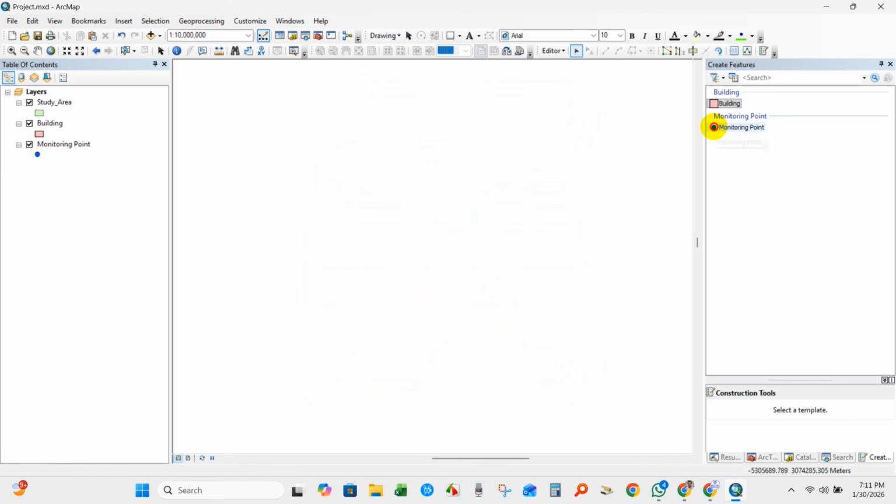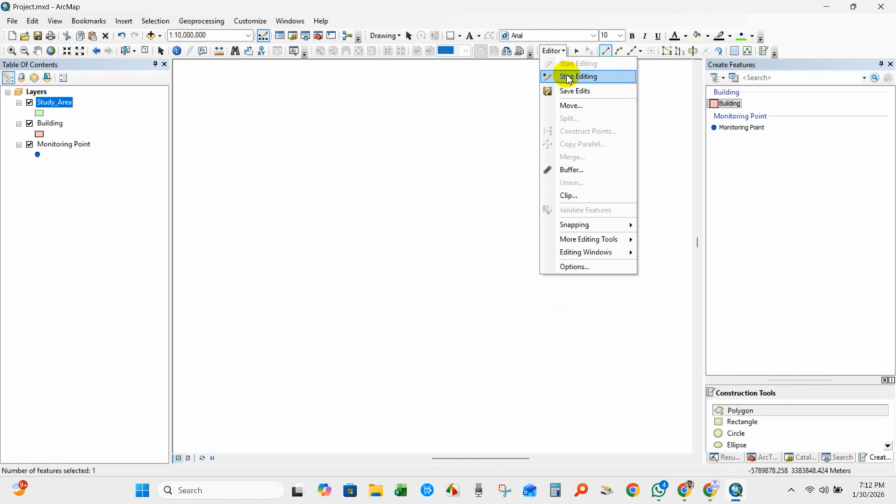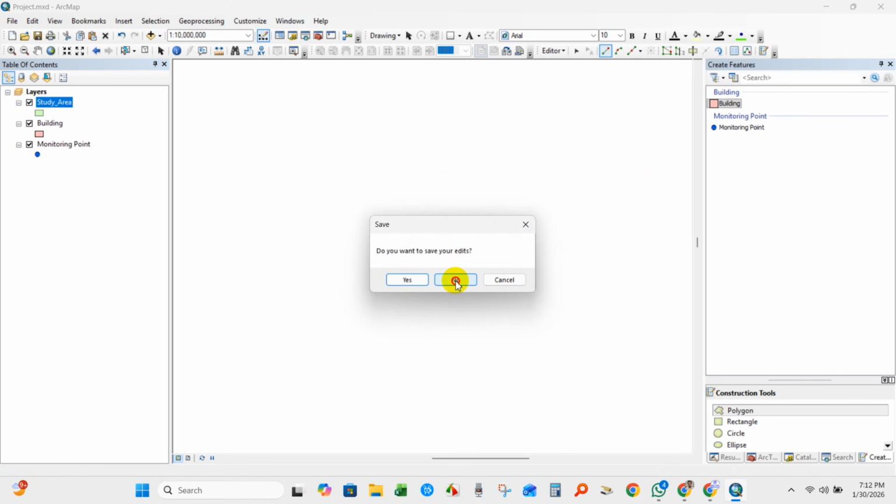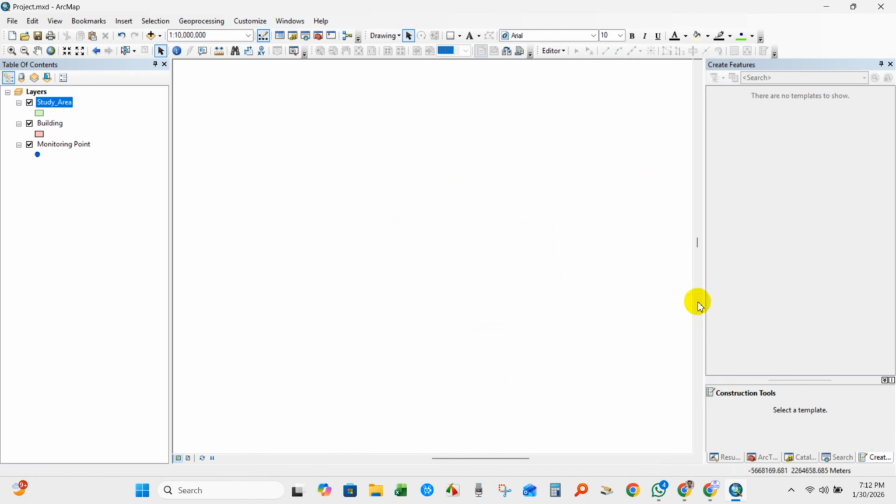And if we want to draw a feature, then it is not working as well. For building, no, it is not working. Then what could be the problem? The problem is that the coordinate system of the layers and the data frame is not the same. So stop editing, and then check the coordinate system of the three layers.